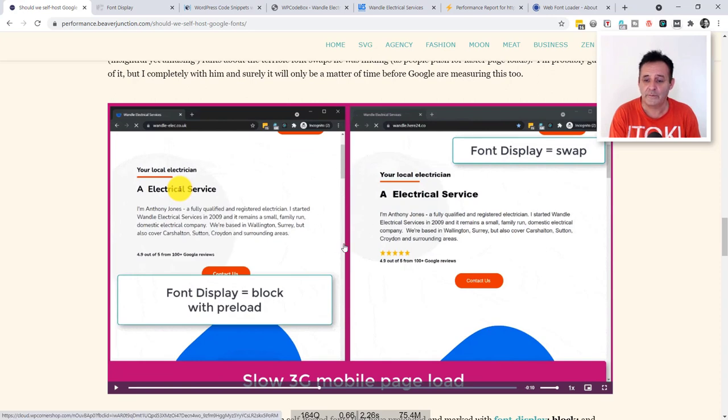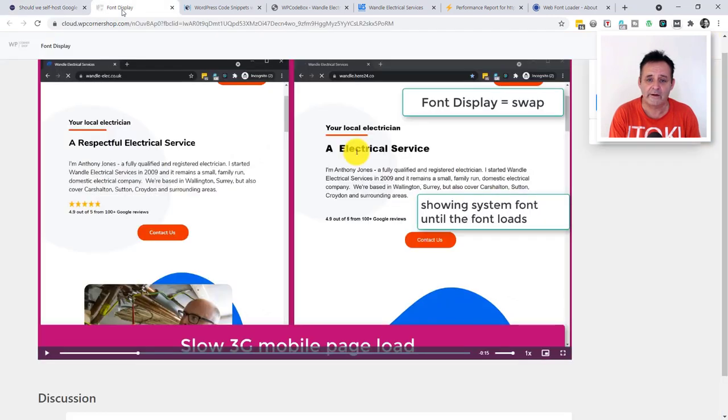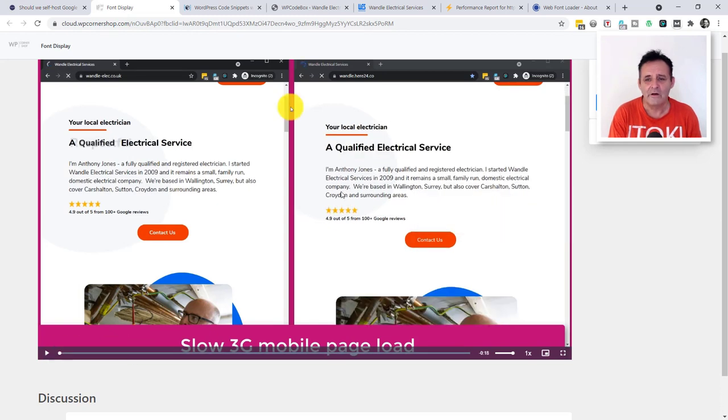So if you come to this page, you'll see I've left the video, but here it is. I wanted to show you this in action. On the right hand side, we have the dev site with the Google fonts being loaded. And it's also got WP Rocket on this as well. That's important to know. And I've slowed things down to a 3G mobile connection. So slowed down times four.